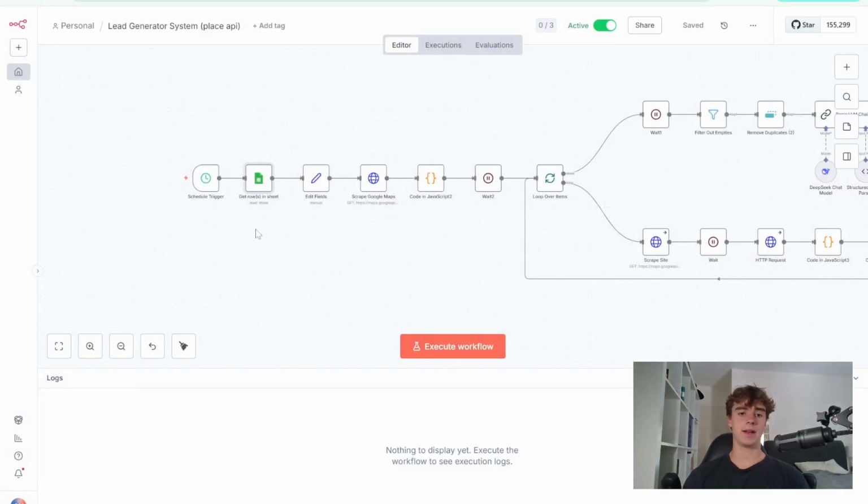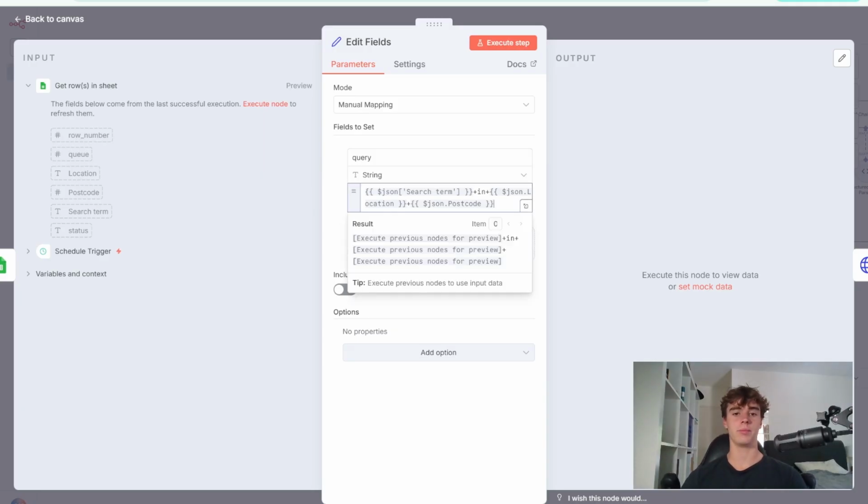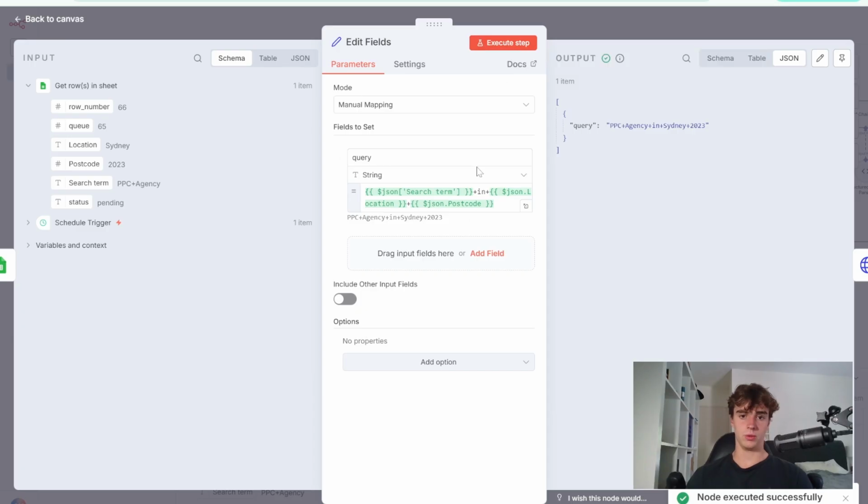And now we have that as a search term. Now we want to put that into an edit field. So we just create a nice long string. It'd be search term plus in plus Sydney plus postcode. So let's say if I run that now, you would get PPC agency in Sydney 2023.